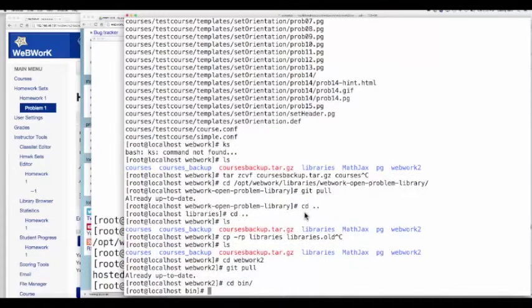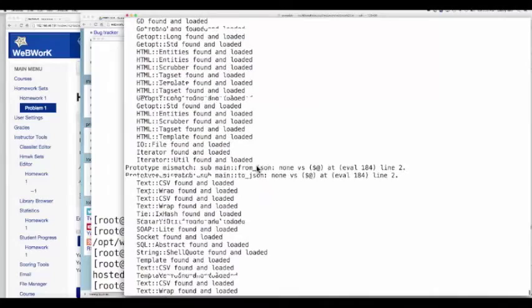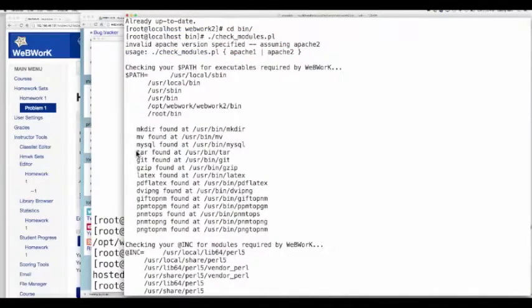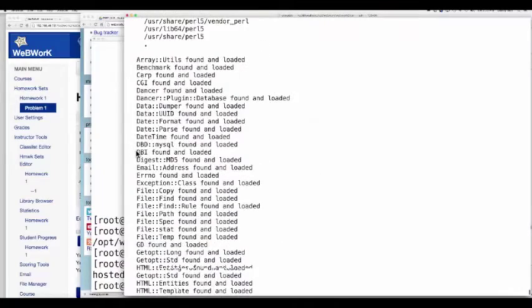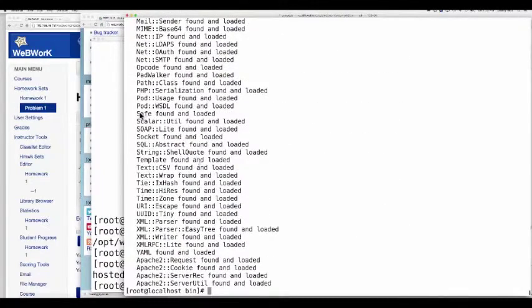Then I'm going to go to the binary directory, and I'm going to run checkmodules.pl. And I'm going to look down the left side of this for any double stars. I don't see any star here, meaning I've got all of the Perl packages I need. If I did see a double star here, and some of you went through this yesterday, then I'd have to install that package, which again, I can do through either cpan or I can try doing it through the package manager.